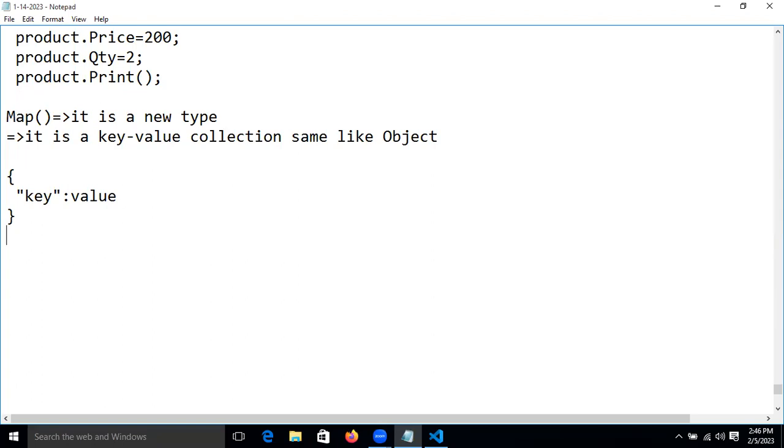Now let's discuss the things. FAQs quiz. What is the difference between object and map? This is the question now, guys.